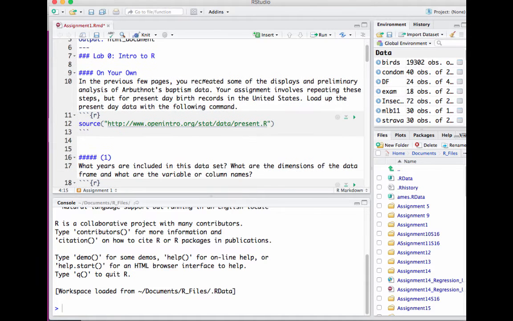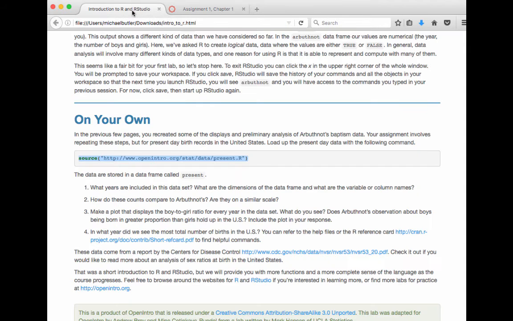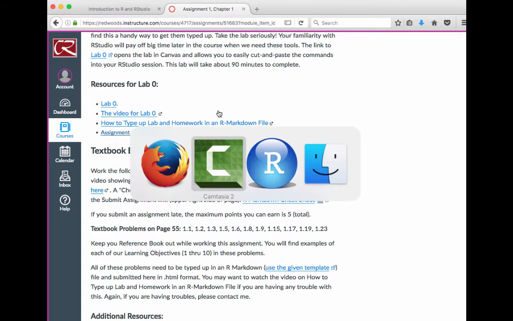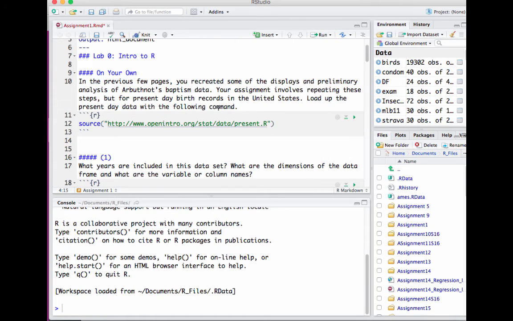So in the On Your Own, it says, in the previous few pages, you recreated some of the displays from the analysis of baptism data. Your assignment involves repeating these steps, but for present day birth records in the United States. Load up the present day data with the following command. So what I've done is gone in and taken that command straight out of the HTML file, just like you did in the lab, and pasted that into my RStudio file, into my R Markdown file.